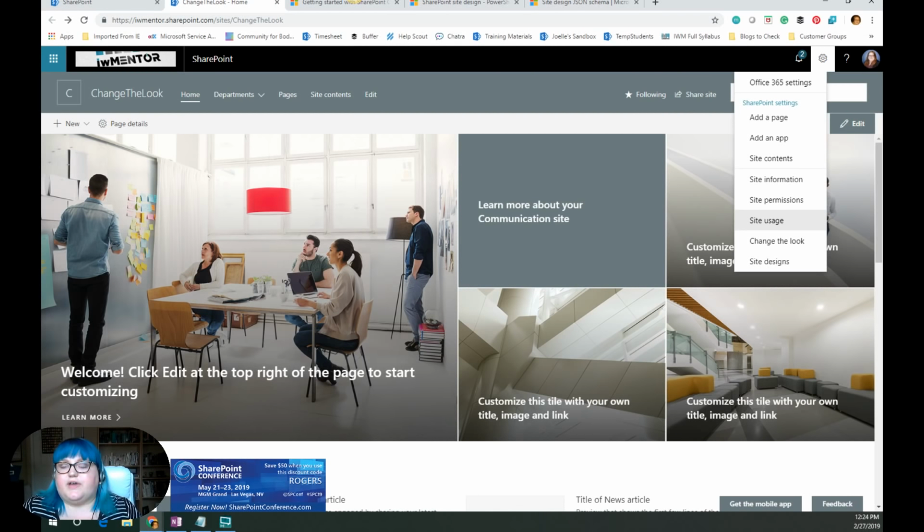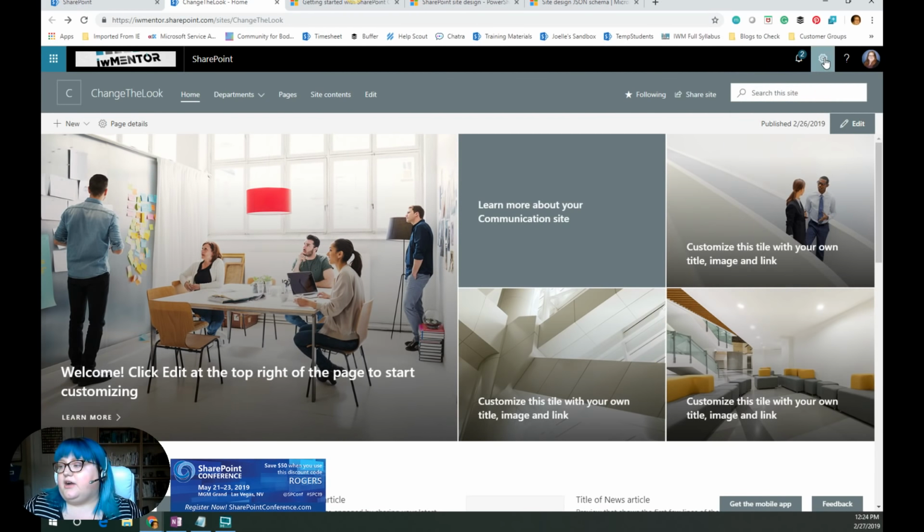All right, so that's pretty much it for Change the Look. Pretty straightforward and simple. I just wanted to make sure that you guys knew what features were out there and how they functioned. So now what I want to do, I'm just going to check my notes real quick. Now what I want to do is go ahead and look at site designs again.